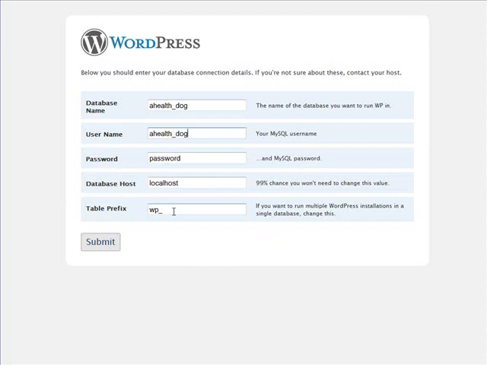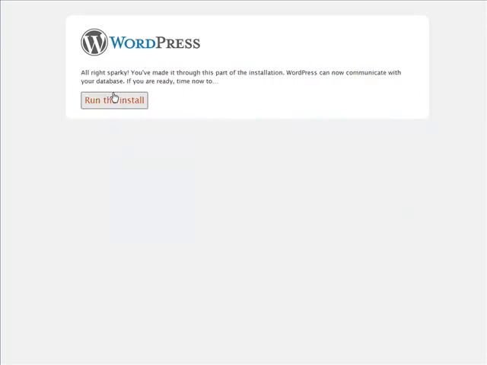Table prefix is WP underscore. We can just leave that as it is. If you're, like I say, if you're going to install multiple WordPress installs into one database, you may need to change this for every other install. Actually, you will need to change it for every other install to a different character set. Okay, now we click submit. Okay, now it says run the install.